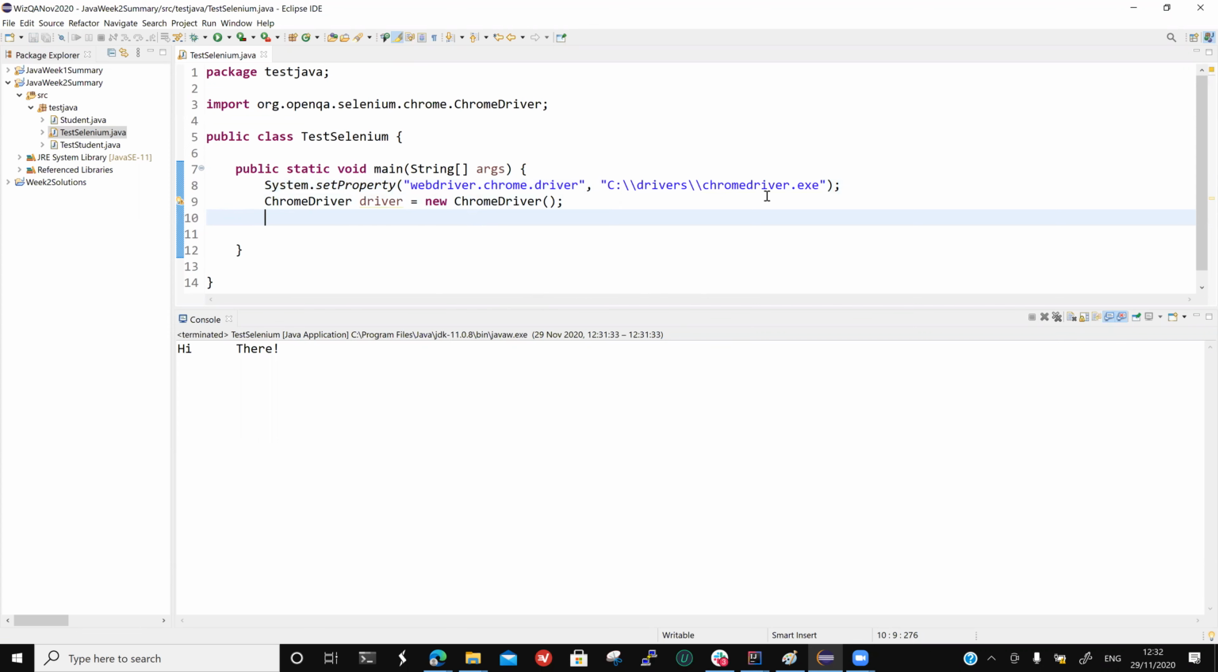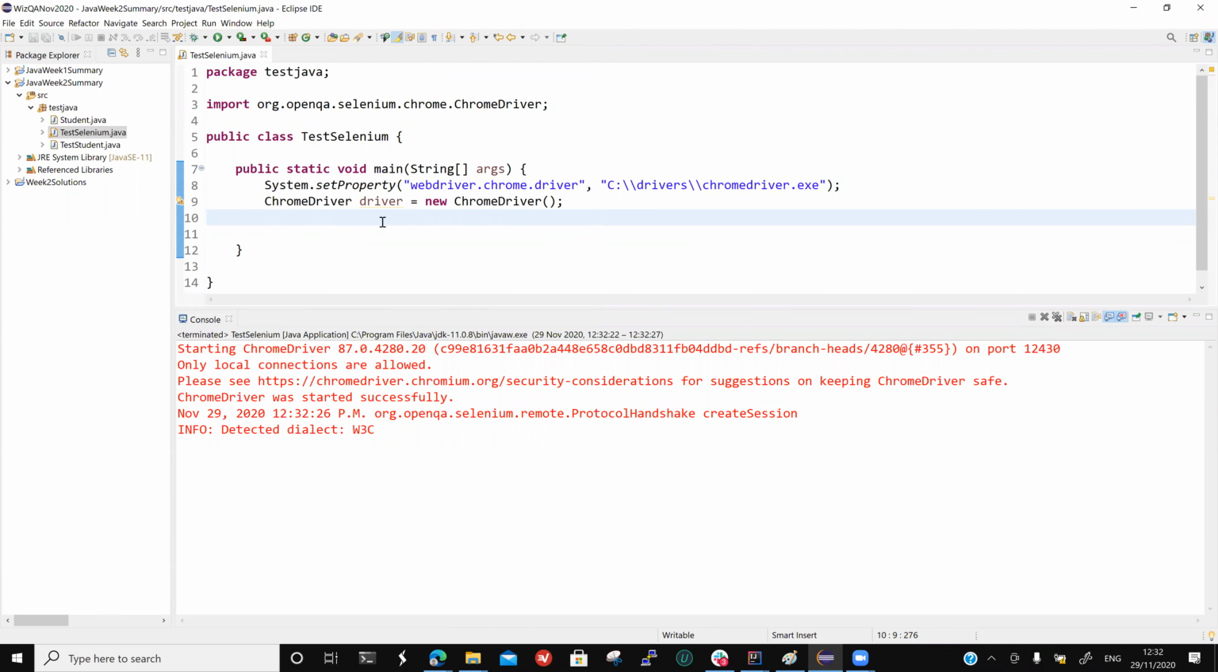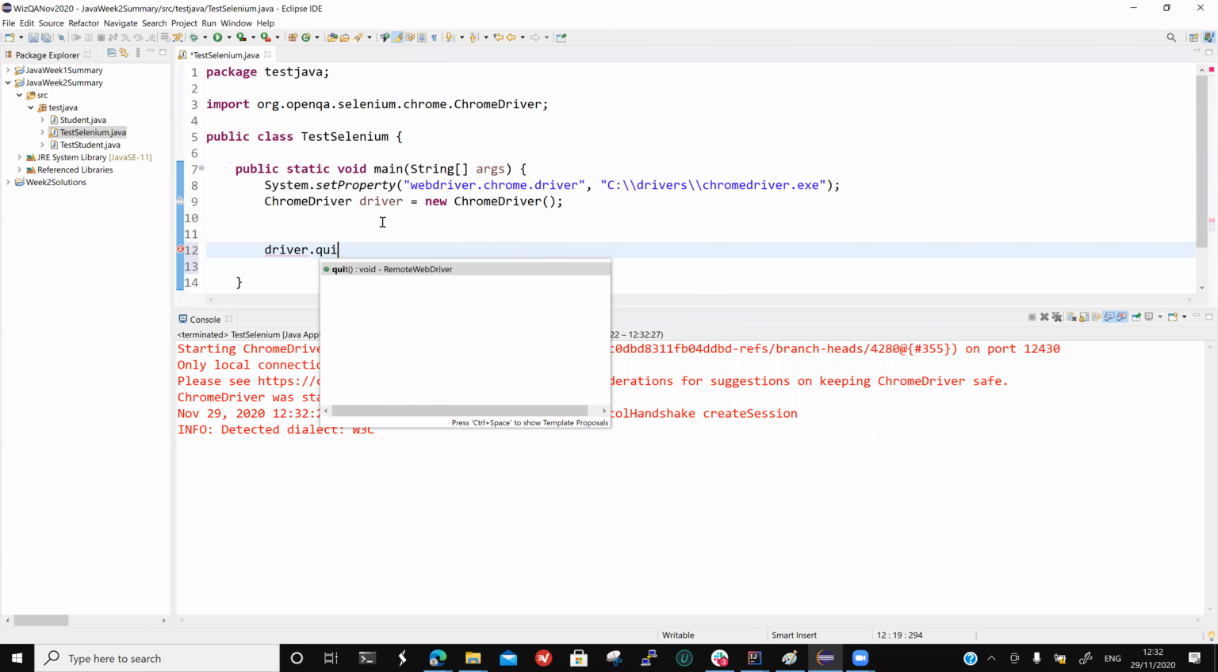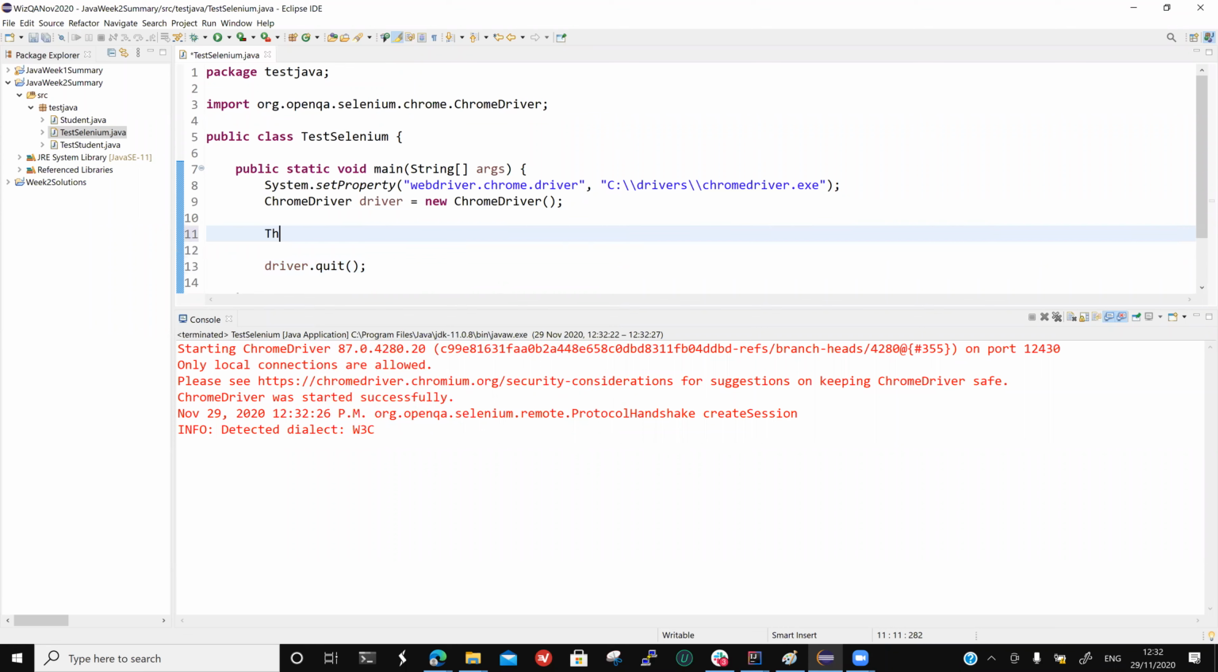Now I have just added this Chrome driver here. Now I will run this. As soon as I run this, I see Chrome driver launches. Just like that, a blank Chrome driver is launching in front of me. I will also make sure to close this Chrome driver. I will use the driver.quit method so that I can close it. I will just wait for 1 second. Thread.sleep is a method I will be using to wait for 1 or 2 seconds. 2000 milliseconds means 2 seconds.